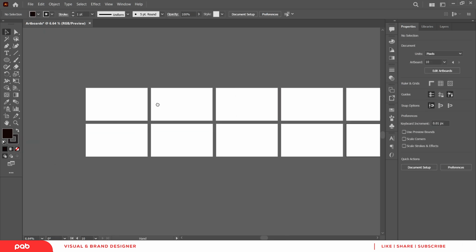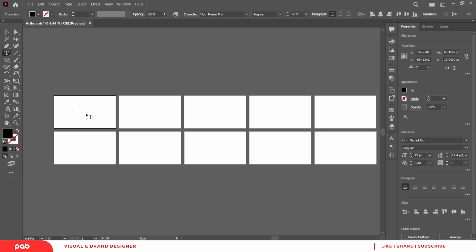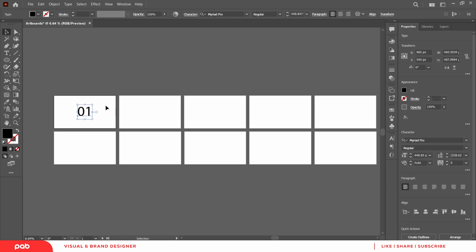Next, I'm going to show you how to insert an artboard within all this. Let's say, for example, you are doing a brochure and later you discover that you have to insert some new pages. It is frustrating dragging and rearranging everything manually. So I'll show you a quick way to do that. Let me type 01. Let's make this 100. Centralize it. Now, how to copy and paste onto the other ones.